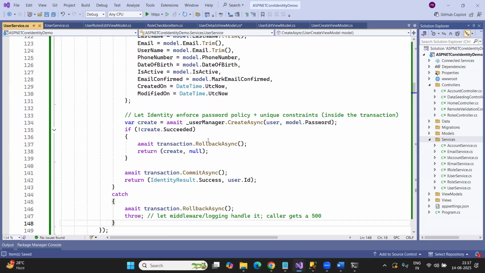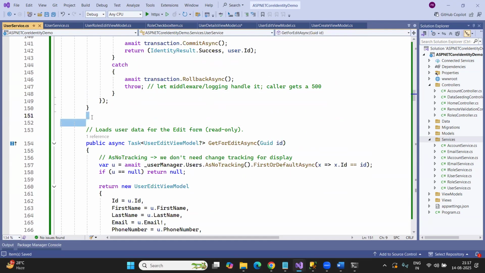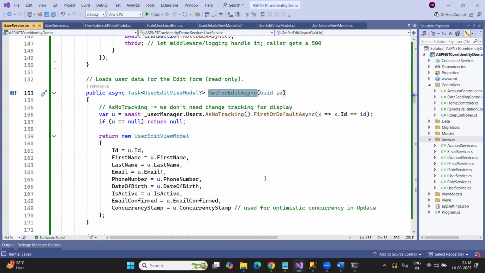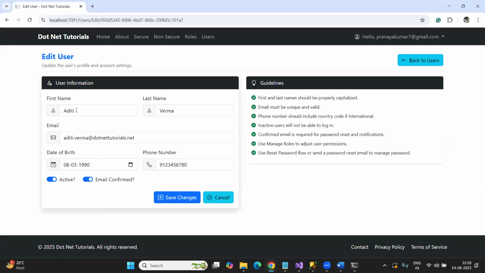Clear or not? Yes. Okay. So next one is my GetForEditAsync method. This is going to provide the data for the edit view. In the edit view, whatever existing data I require, I need to pre-populate, and it will also allow the user to update this information.